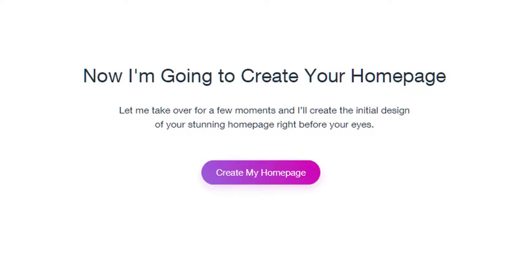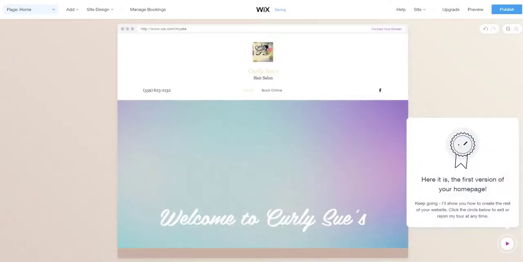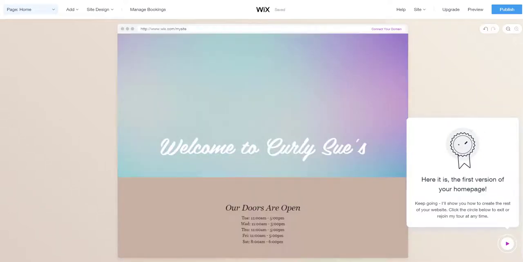Now I'm going to create your home page. Go ahead and click on create my home page. And here we go. Step 1 of 7. Adding the welcome screen, adding the hours, services, the quotes, contacts, and finishing touches. And look at this. Presto changeo. We have Curly Sue's Hair Salon. It says, welcome to Curly Sue's.